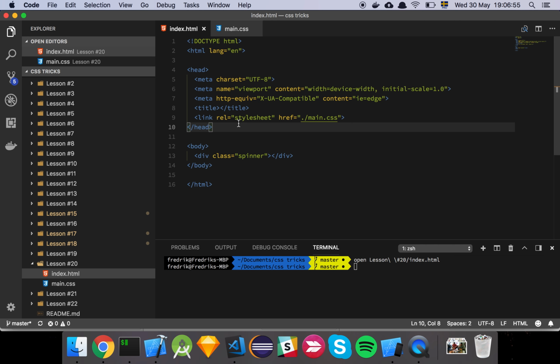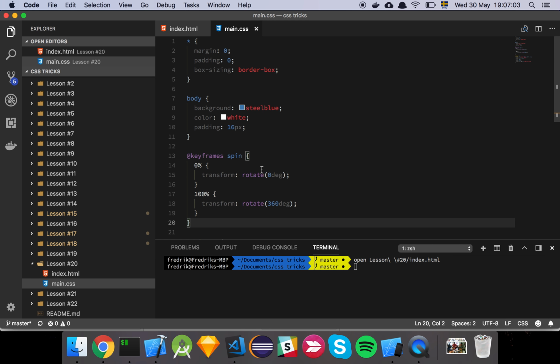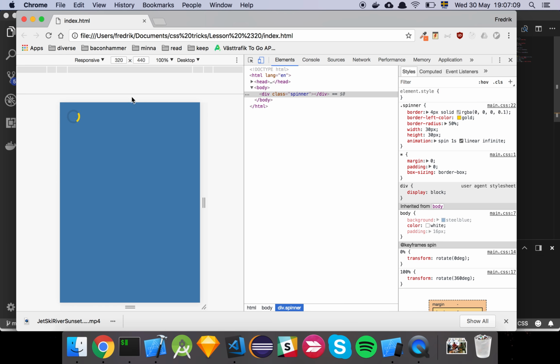Okay guys, so in this video I'm going to show you how to make a basic spinner using CSS, so let's get into it. So here's our markup, it's just a simple div, and here is our CSS, fairly not that much, and here is our little spinner.